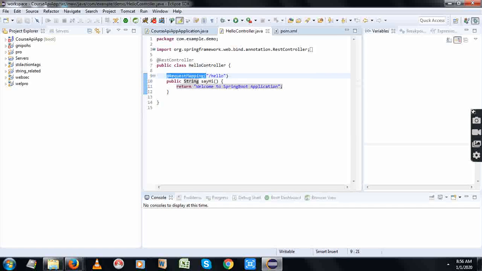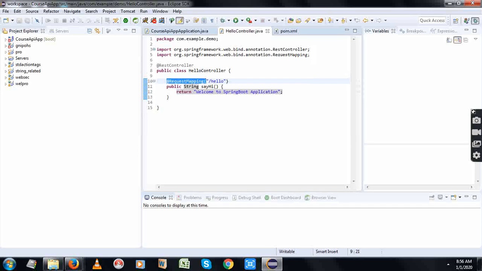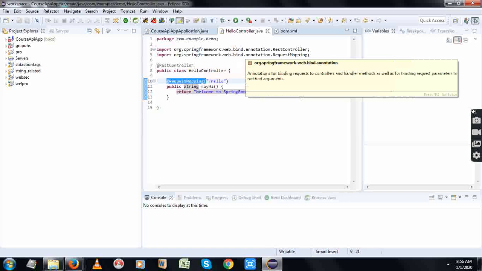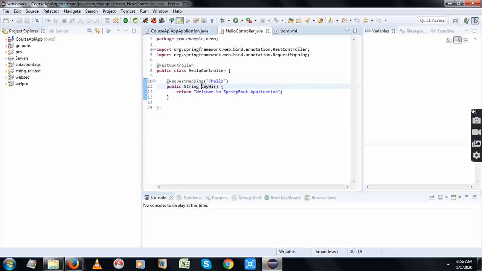Now this Spring Boot application handles a request. Whenever the end user calls this application, it shows them a page with the text welcome to Spring Boot application. Okay, fine. Here I have created a controller and now it handles requests. This is a very simple Spring Boot application.